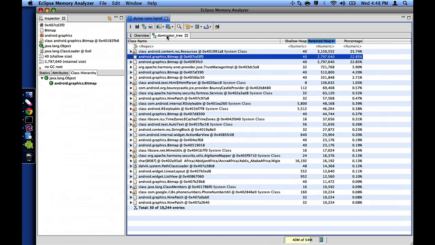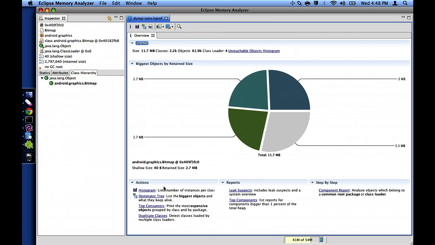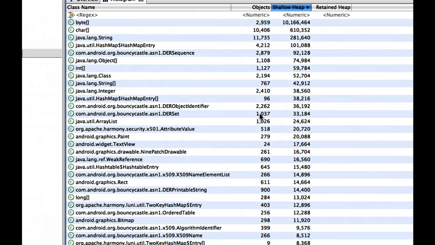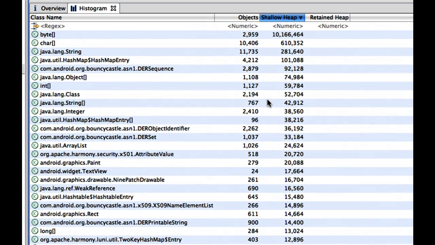So the Dominator tree is one really useful way of tracking down a memory leak. Another thing I like to use is the histogram view. I mentioned that in Android, it's common to leak memory by keeping long-lived references to an activity. So you may want to look at the number of instances of your main activity class that you have, and the histogram view lets you do that. The histogram view just shows a list of all the classes in the system, and right now it's sorted based on the amount of shallow heap occupied by classes in the system.